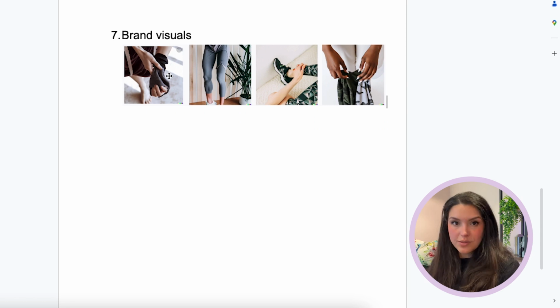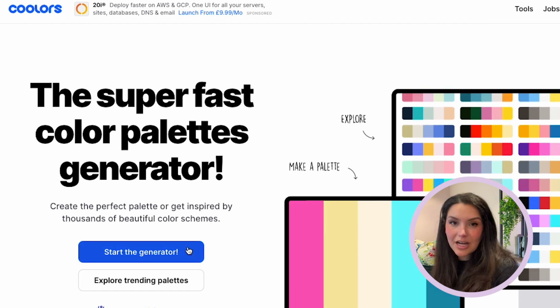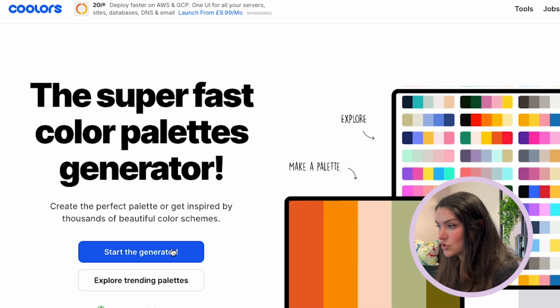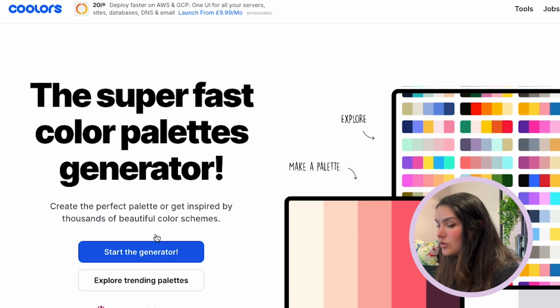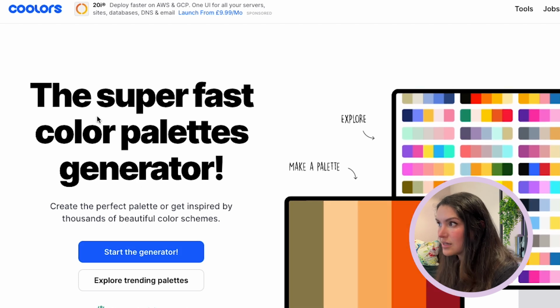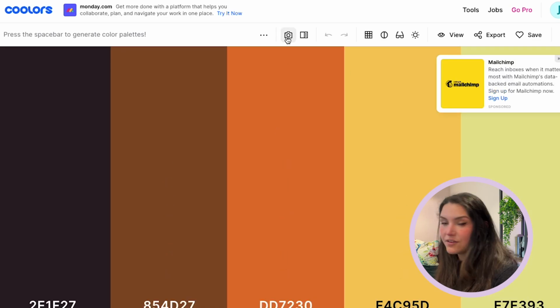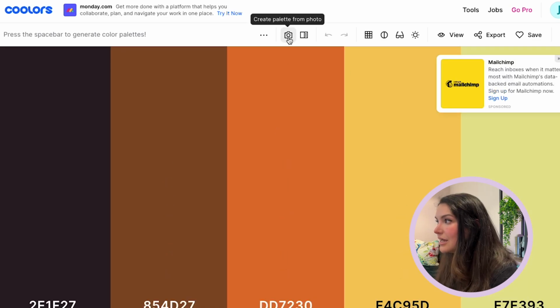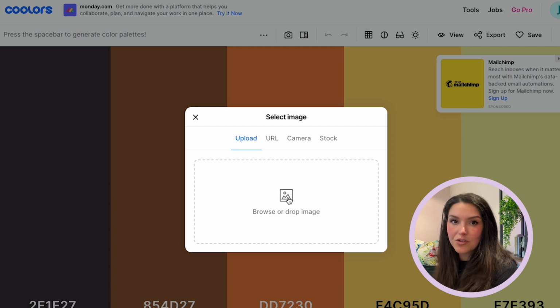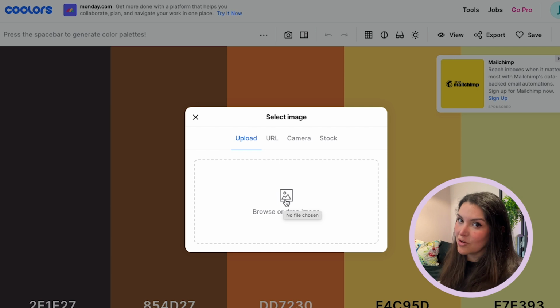And then we can use those images to create a color palette, which you can do by using a tool such as Coolers. This is a really fun color palette generator, which I love using. It's super fun. You just simply need to go to coolers.co, click on Start the Generator, and then we can even upload an image so that it creates our color palette from the image. So I'm going to go ahead and upload the images I got from DALL-E.